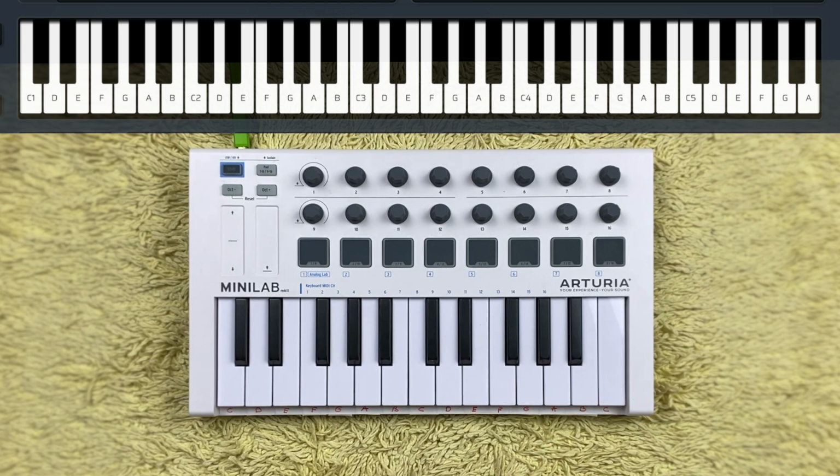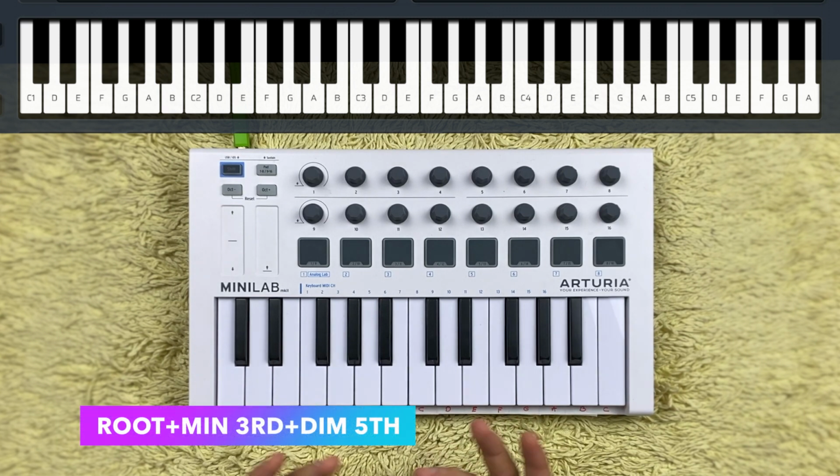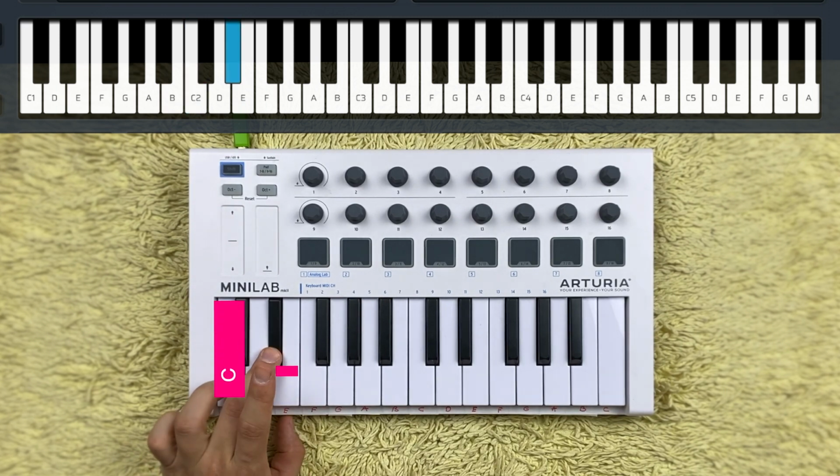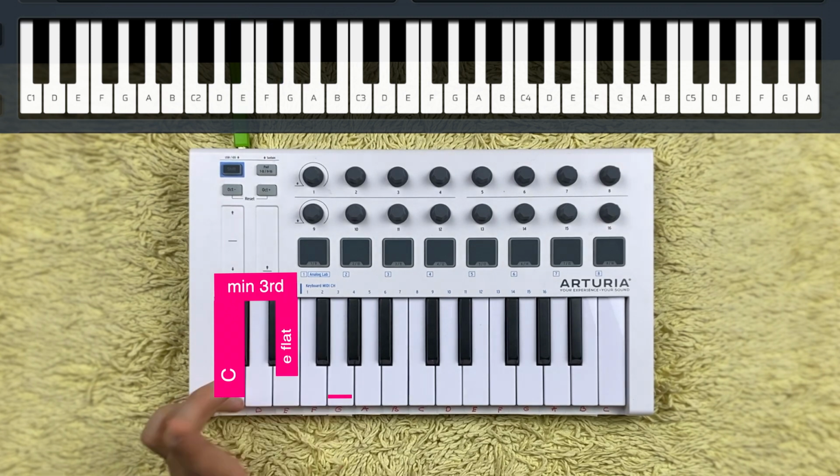A diminished chord is like a minor chord with a lower fifth. These chords are not used so often because the way they sound is not too pleasing. But just to give you an idea, you build a diminished chord with the root note, the minor third, and a diminished fifth. So basically, we lower the fifth by half a step. For example, the C diminished chord includes the notes C, E flat, G flat.